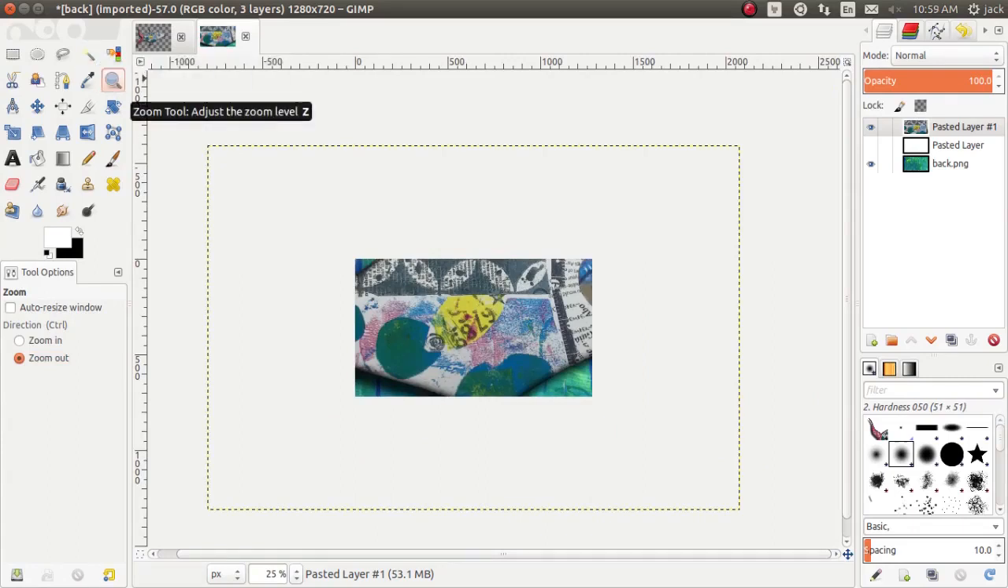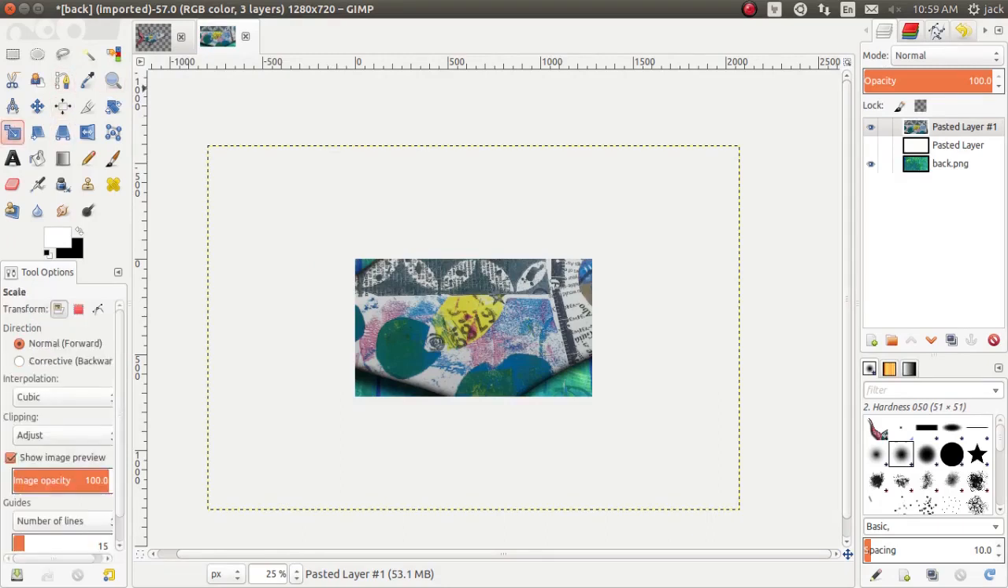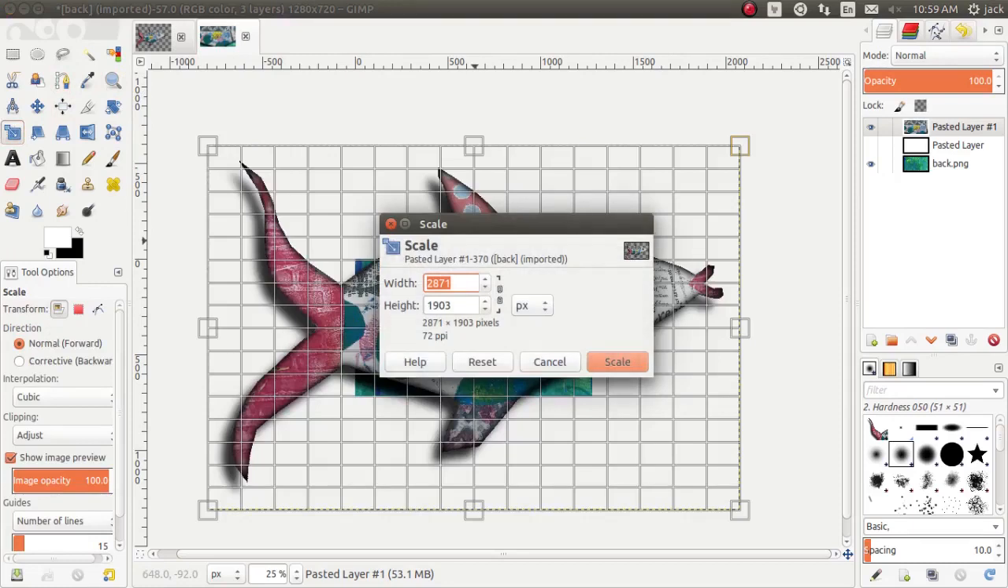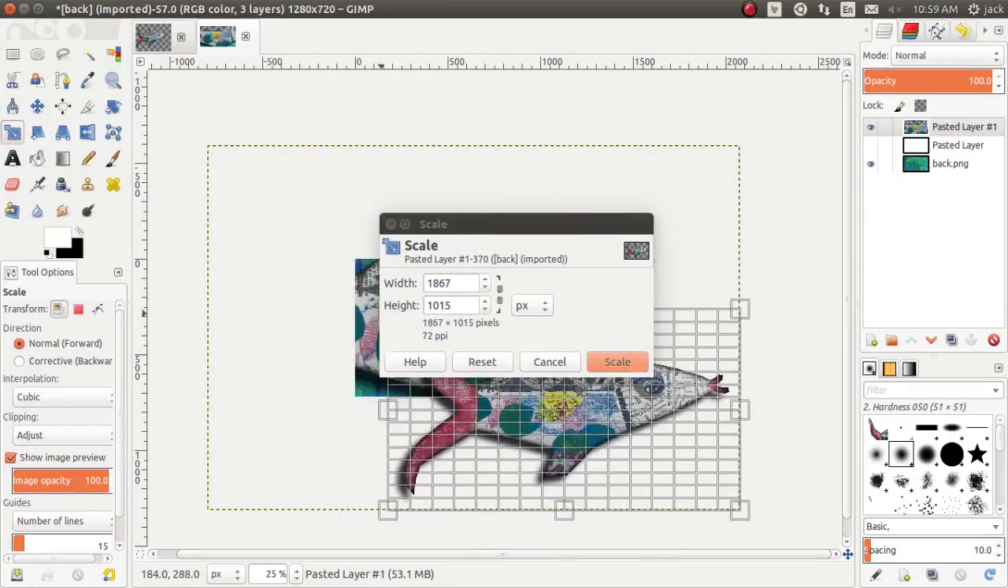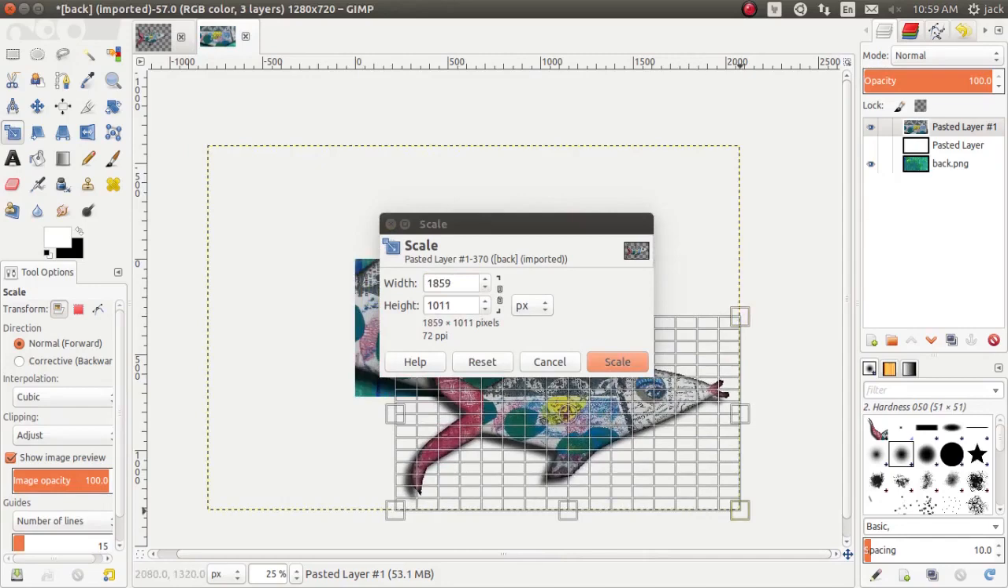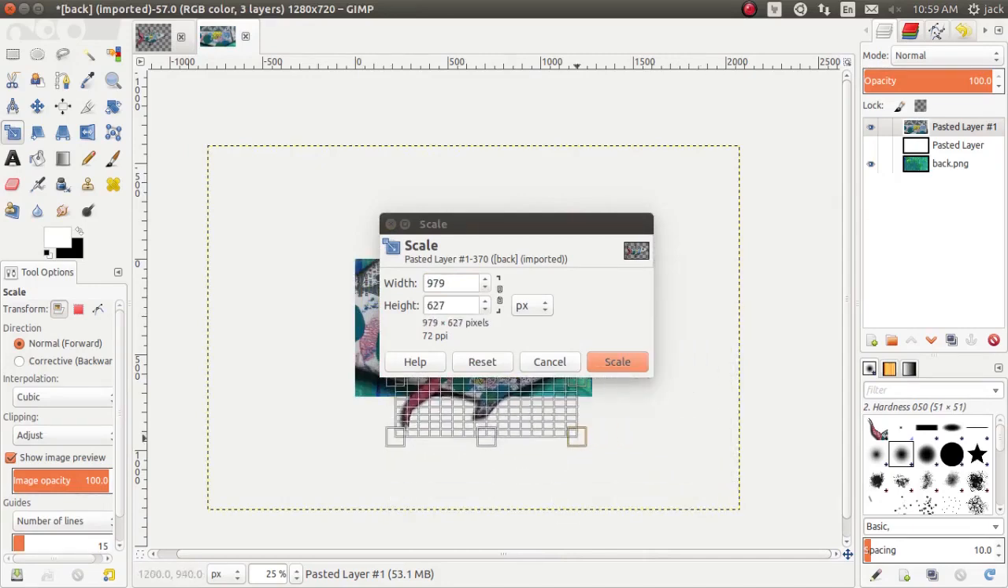But there's the fish. So if we take and resize that, you see the resize tool I hit up here. You can either put numbers in or you can grab it by the corners and shrink it down. So let's take and shrink it down. And once it's the size you want.